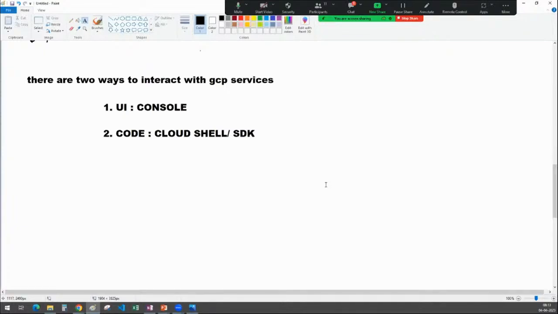Through code, we can use REST APIs also, but most people use these two, so I am covering these two only. That is the reason I have mentioned REST API is also there, and there is also a mobile application. But most of the time we will be using these only. Even in companies, people use the UI as well as Cloud SDK or Cloud Shell.